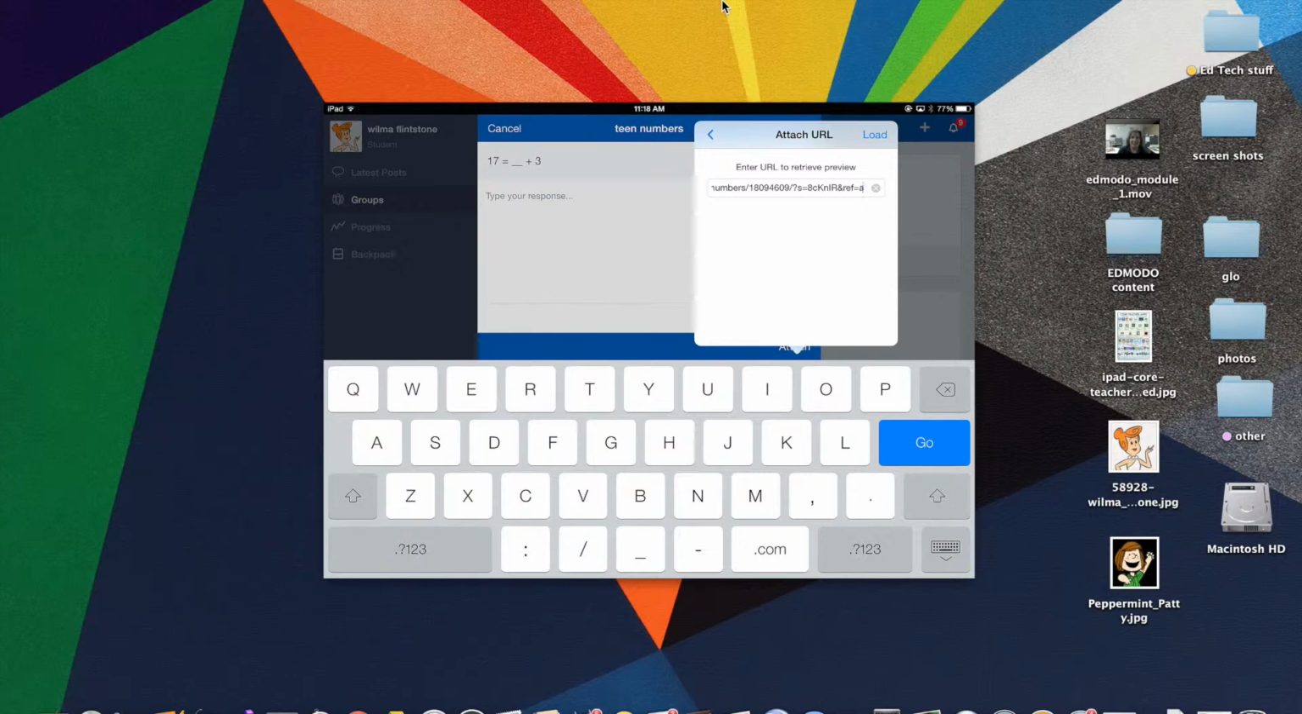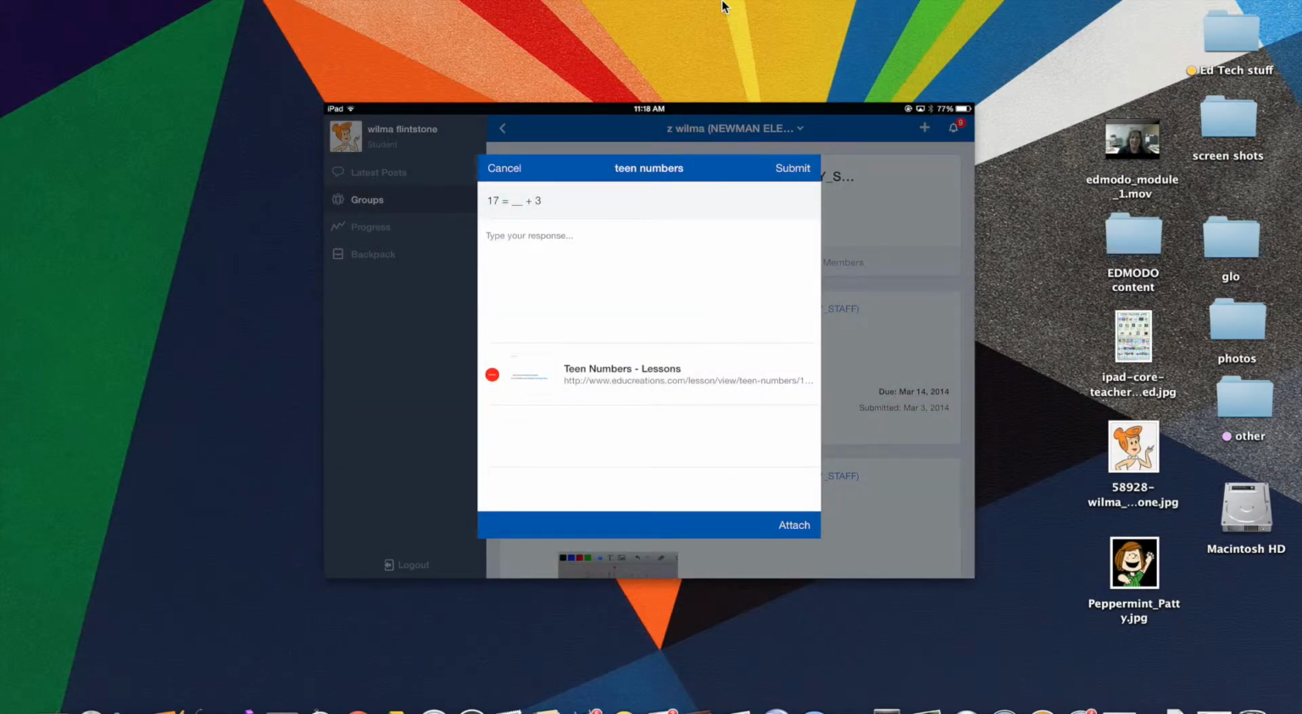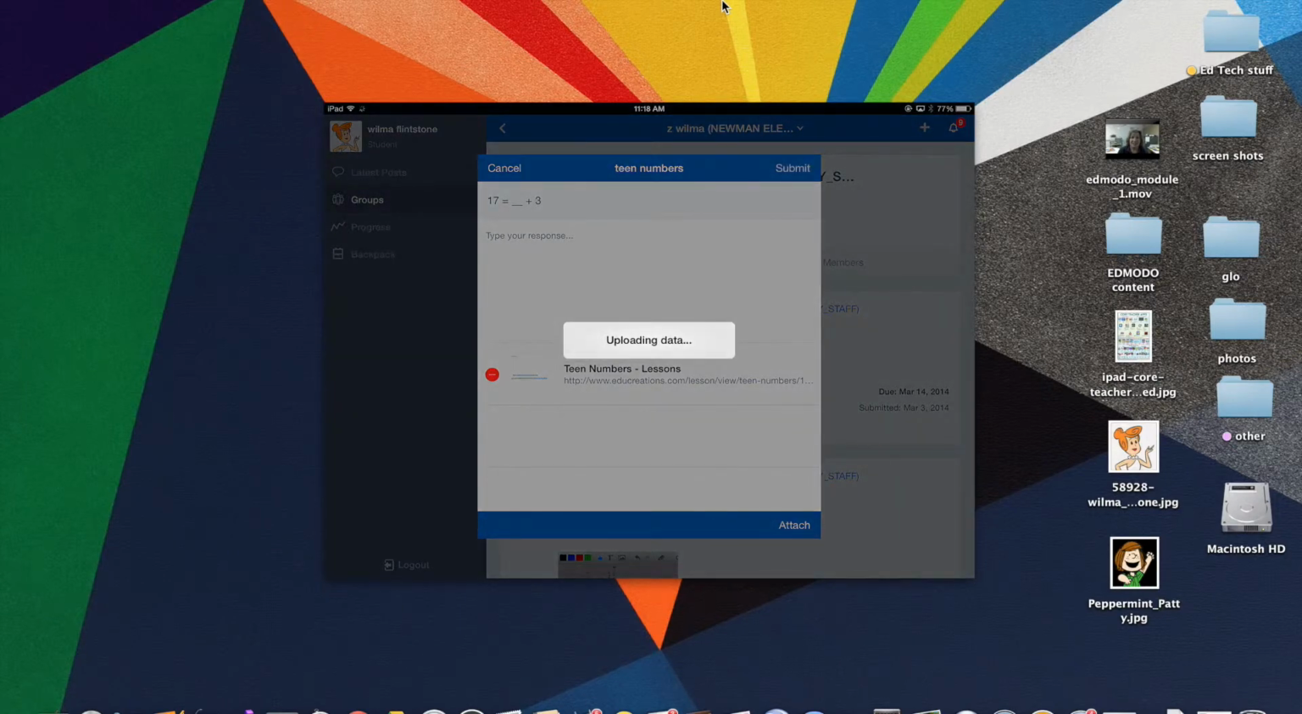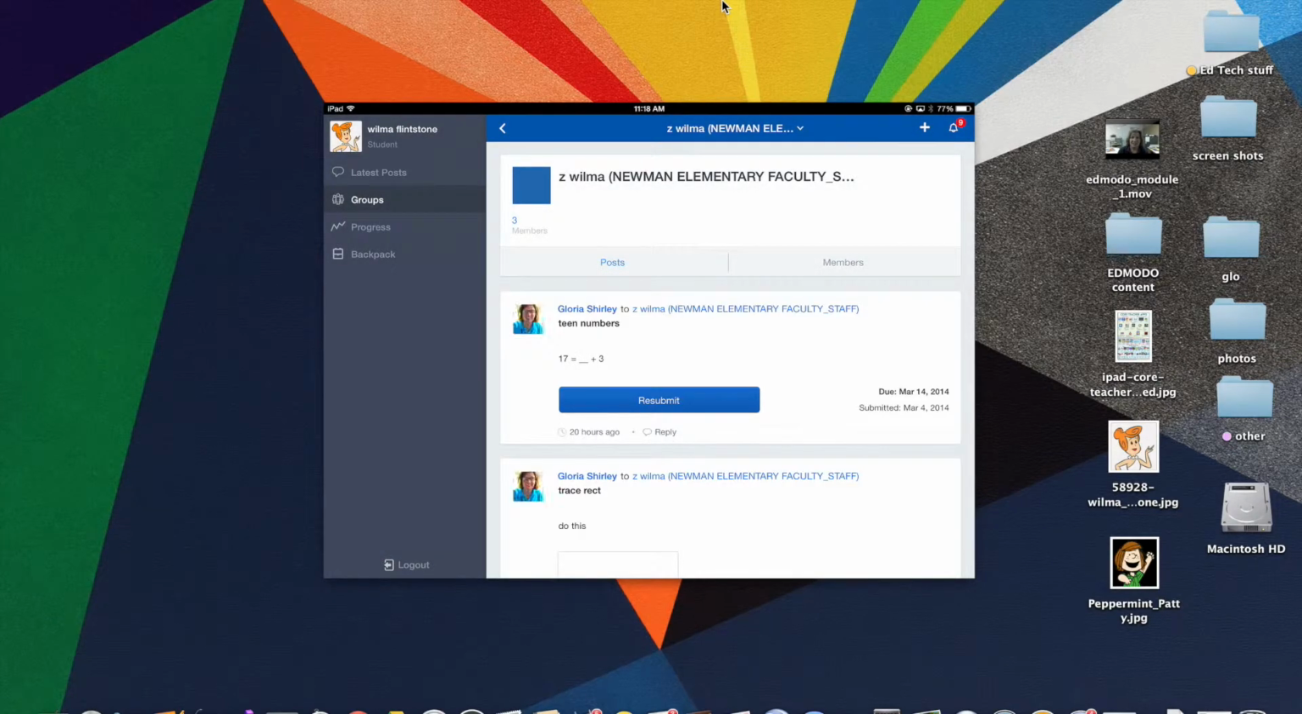I'm going to go ahead and load this, and you see it shows up as an Educreations lesson. So the last step is to attach, and then up at the top right, submit. So that is how a student turns in an assignment using a document from Educreations.